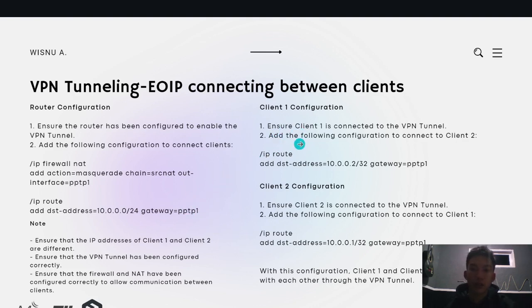And for the client 1 configuration, 1. Ensure client 1 is connected to the VPN tunnel. Next, add the following configuration to connect to client 2. Slash IP route add dst-address, like this. And for the client 2 configuration, 1. Ensure client 2 is connected to the VPN tunnel. Next, add the following configuration to connect to client 1. Slash IP route add dst-address, like this.